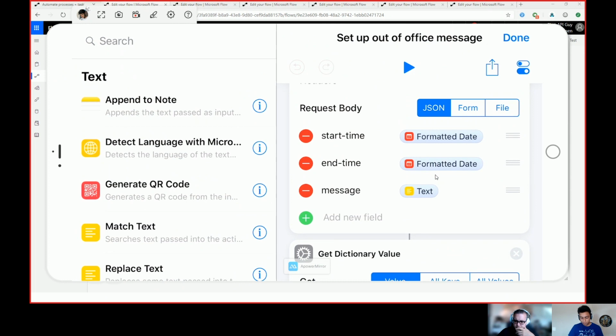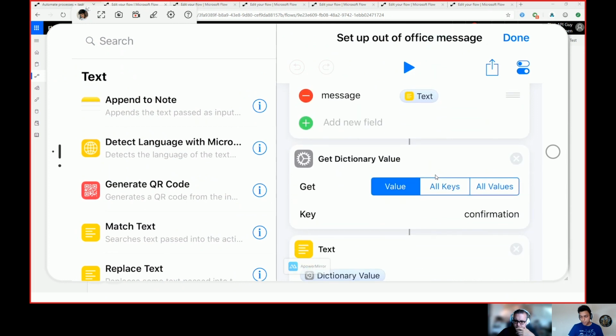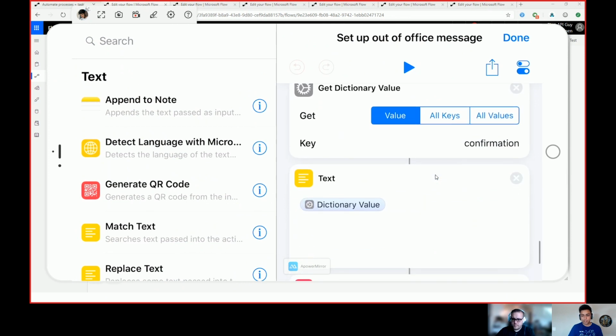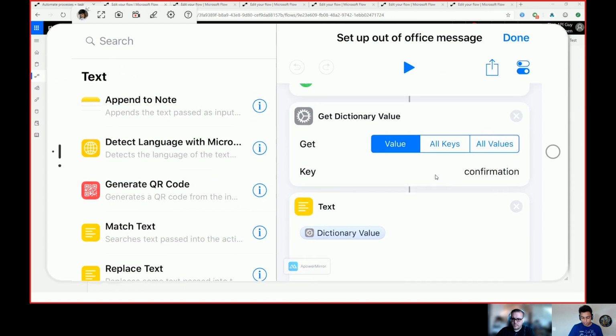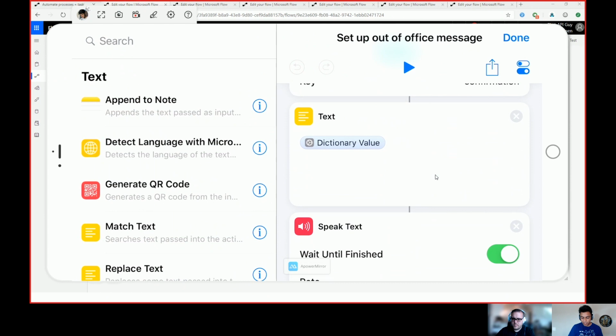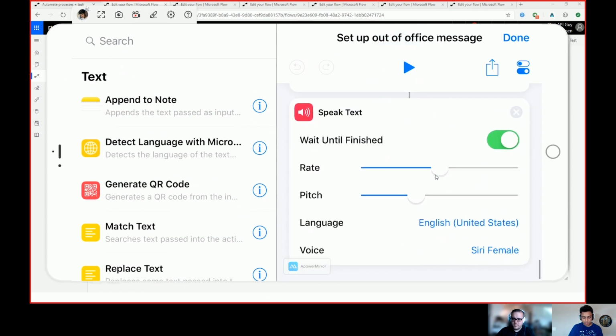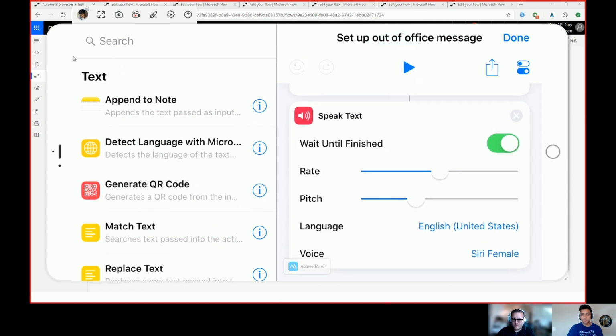Yep. And the reason why I'm doing this confirmation, if you'll see in the flow, is that I'm sending a confirmation back saying, okay, your out of office reply was set up. That just gives the user the confirmation that yes, the flow ran and it sent some data back. We'll see that in a second here. Basically what I'm doing is getting that value back from Flow, putting it into text, and then asking Siri to speak it out.